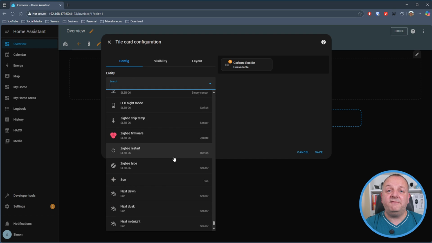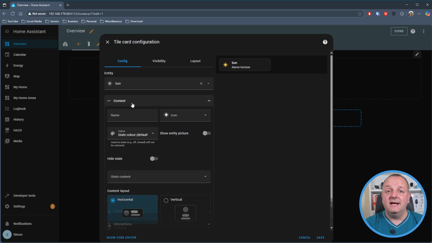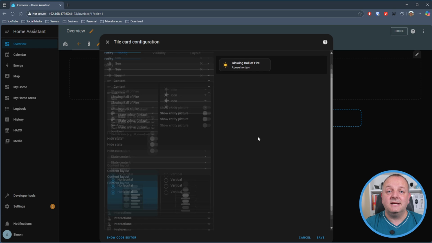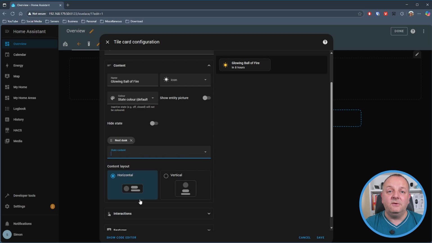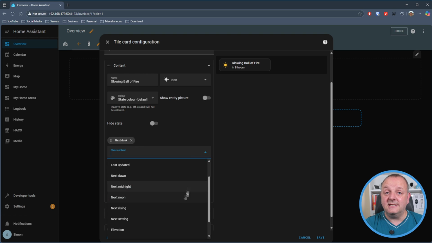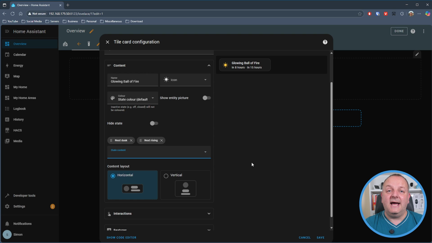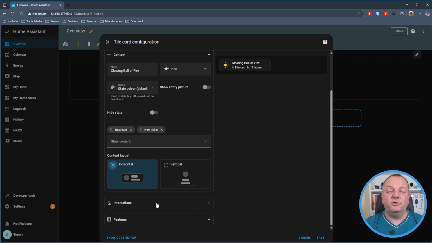So for example, if I pick the sun, then I can change the name displayed. I can display a picture instead of an icon. I can change the color for the state. The state is currently above the horizon in this example, so I can hide that if I don't want to show it, or I can change it to another value, and I can add additional states to what's displayed as well. And I can change the overall layout to fit my dashboard.